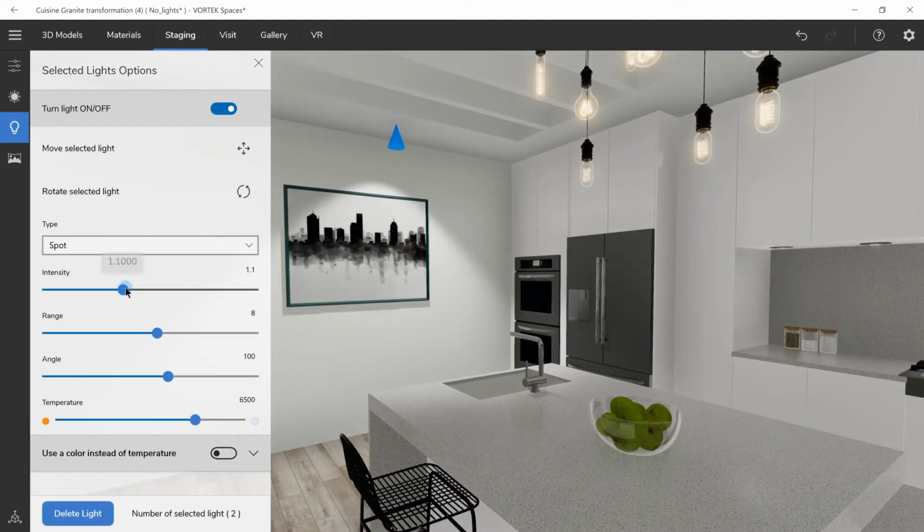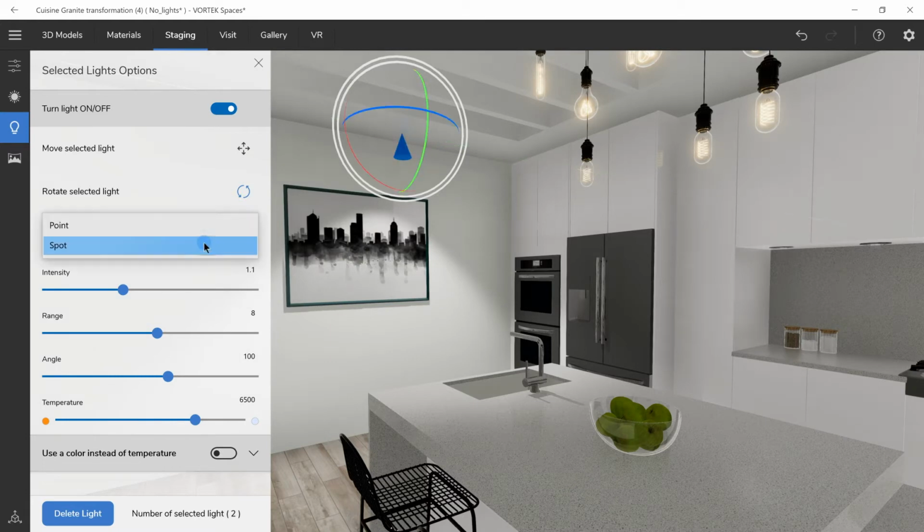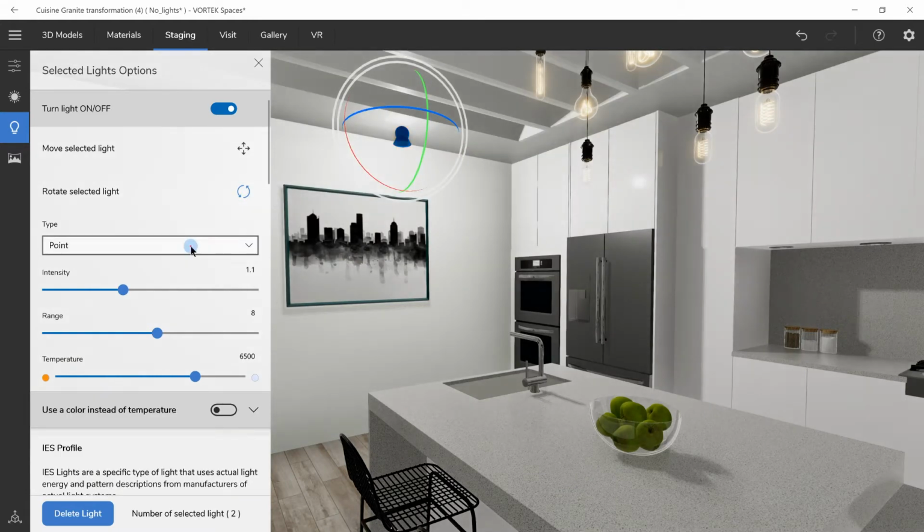The first one will make arrows appear next to your light so you can move them around. Those are the same tools that we use, for example, for the 3D objects. You also have a rotation option where you can just give an angle to your light. After that, you can play with the type of light. We have the spotlight. We also have something that we call the point light inside Spaces.